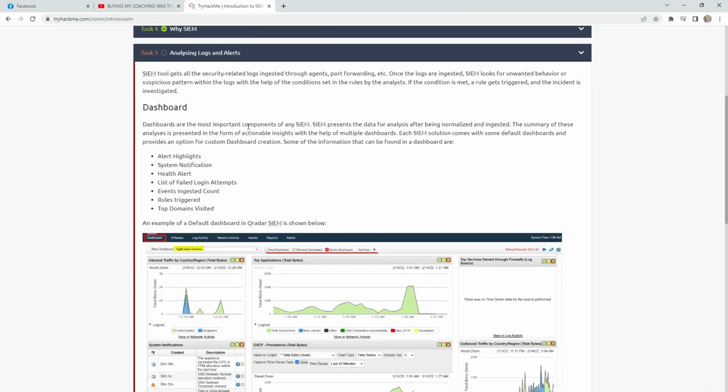Dashboards are the most important components of any SIEM. SIEM presents data for analysis after it is normalized and ingested. The summary of this analysis is presented in the form of actionable insights with the help of multiple dashboards. Each SIEM solution comes with some default dashboards and provides an option for custom dashboard creation.